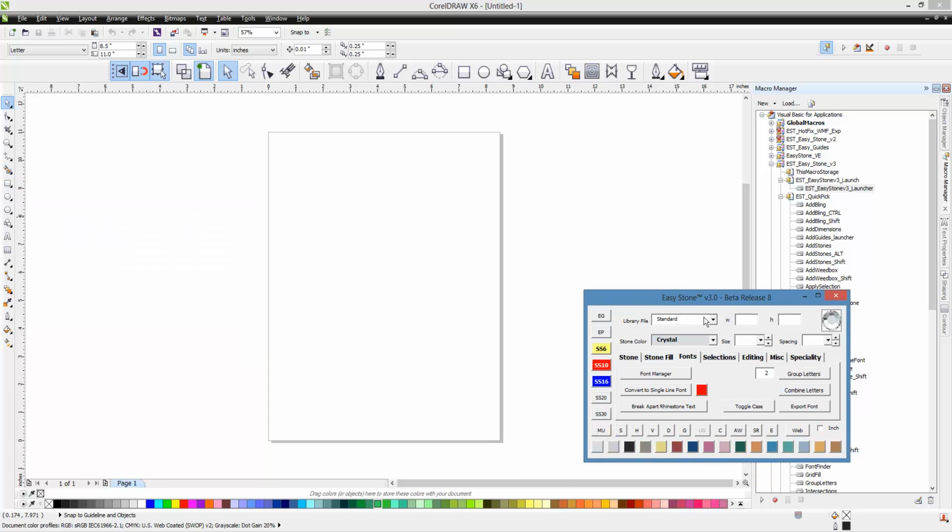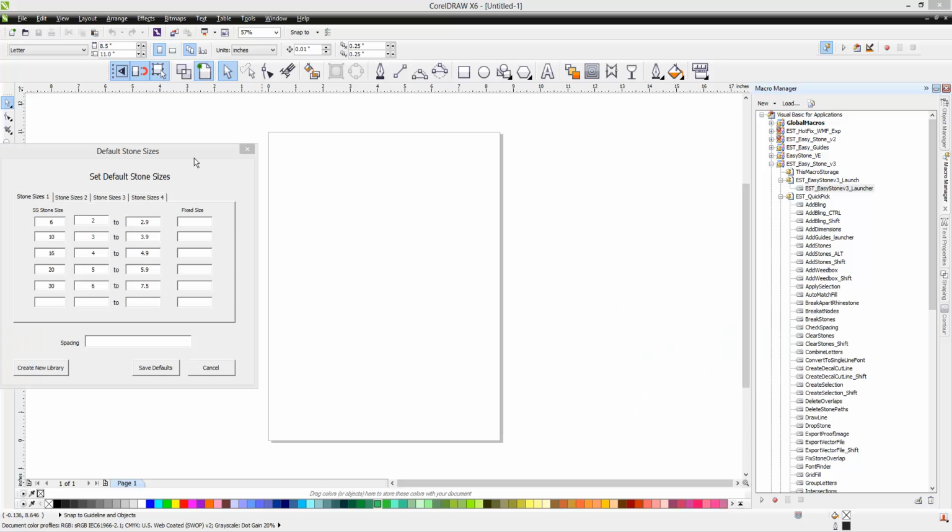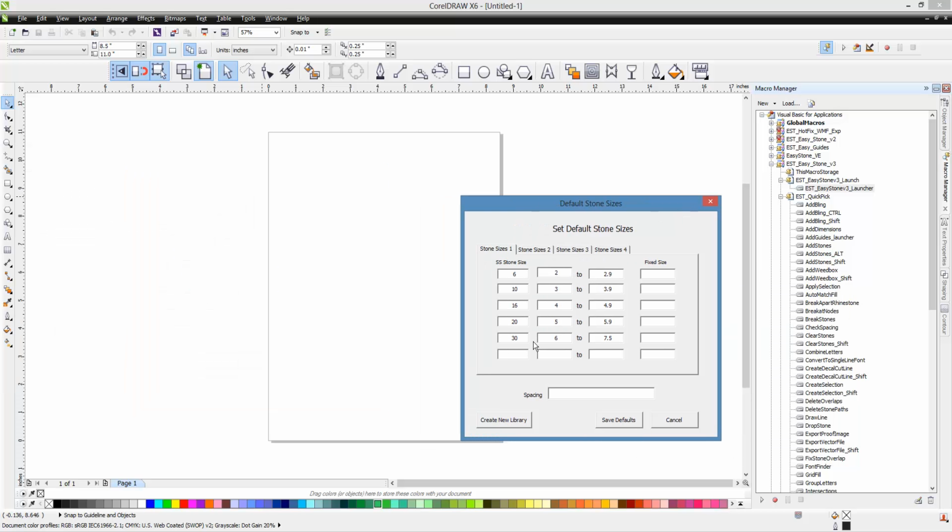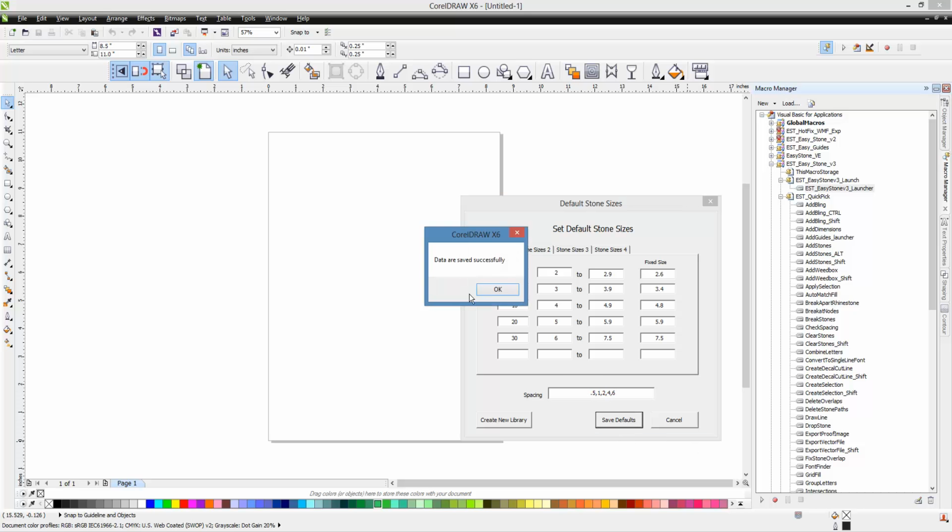Now, there is one setting that you want to modify straight away. Under the Miscellaneous tab, we have to set our stone sizes. So let's click on that and take a look at this. These are the different stone sizes that you'll most typically use: 6s, 10s, 16s, 20s, and 30s. What we have to do is specify a fixed size for each one of these different stone sizes. So I use 2.6, 3.4, 4.8, 5.9, and 7.5. And then for our spacing, I usually use 0.5, 1, 2, 4, 6. And this is millimeters. We'll go ahead and hit Save Defaults.